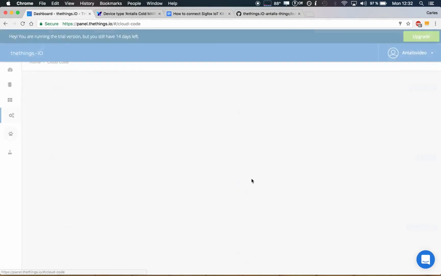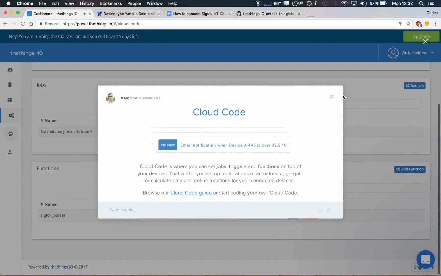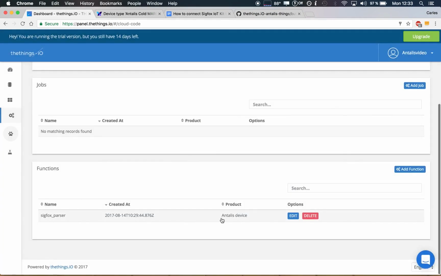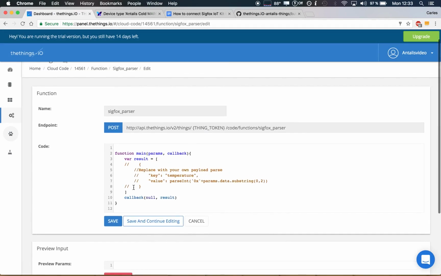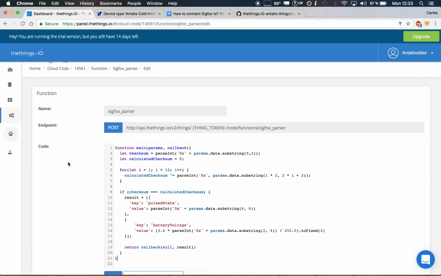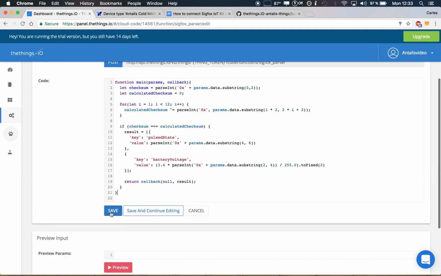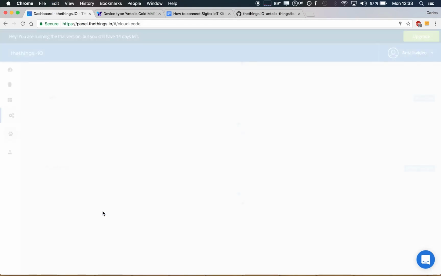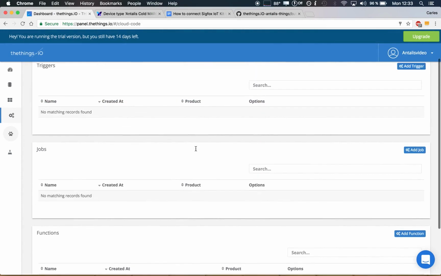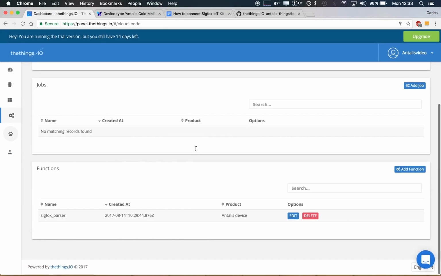So let's move to Cloud Code, and inside click on the Sigfox parser for the product that we have created before. In this case, Antalis device. Right here, select the previous code that we had and paste the new one. And just save it. So now the code is saved and we can directly send a new message.